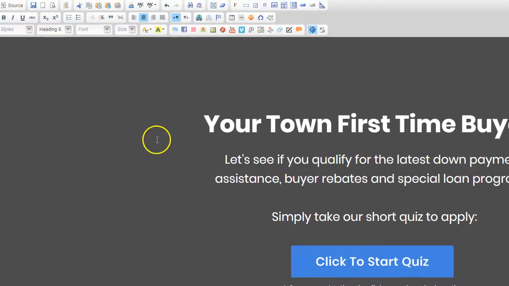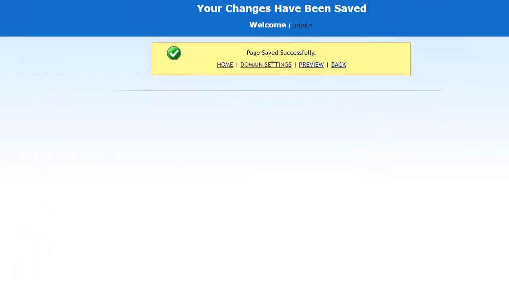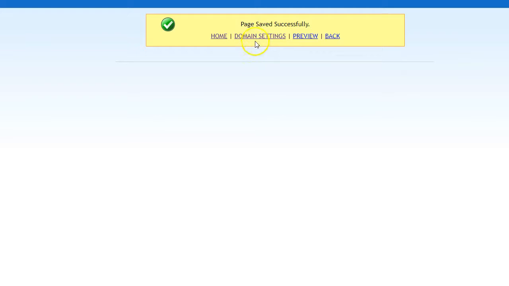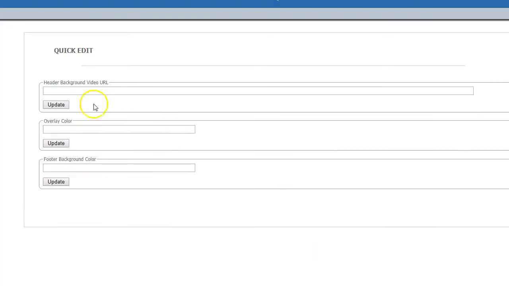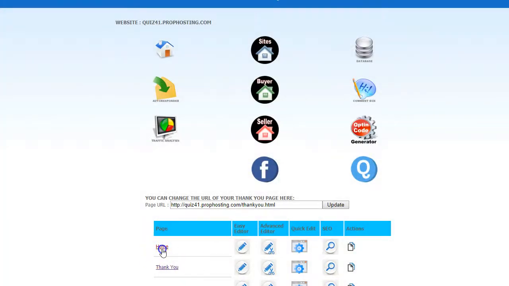Now, you can't see the background video, but you can change that. You can change the overlay too with a quick edit. You would do that here. Just click Domain Settings. In the quick edit right here, you can type in, paste any YouTube URL, and then click Update. And then the overlay, you can change it to white, whatever, and the footer color as well. So that would set up the home page.